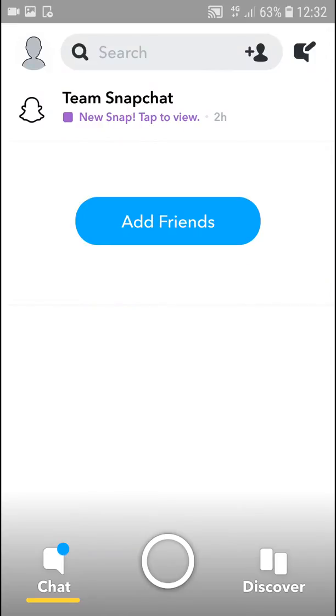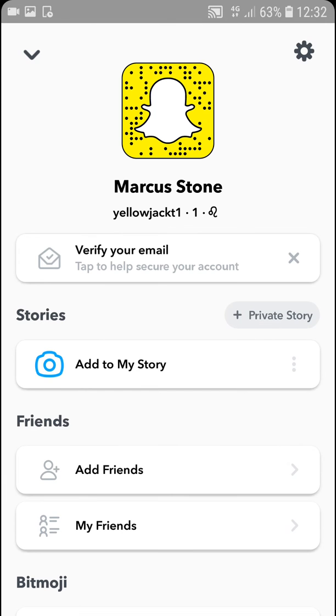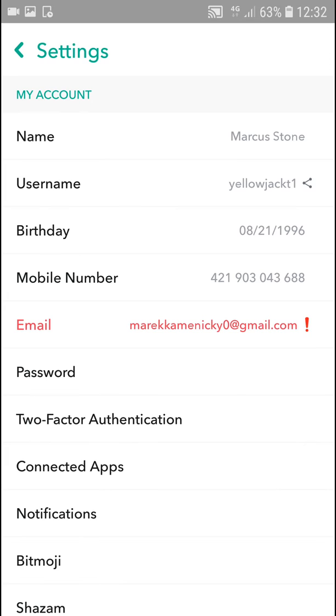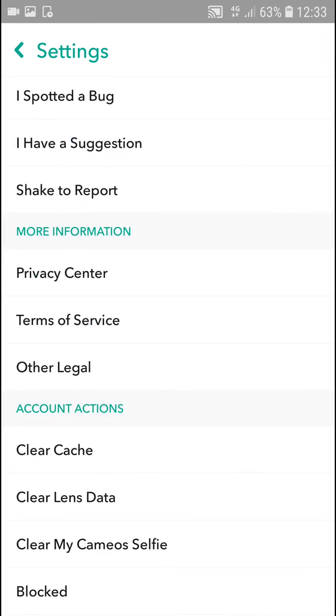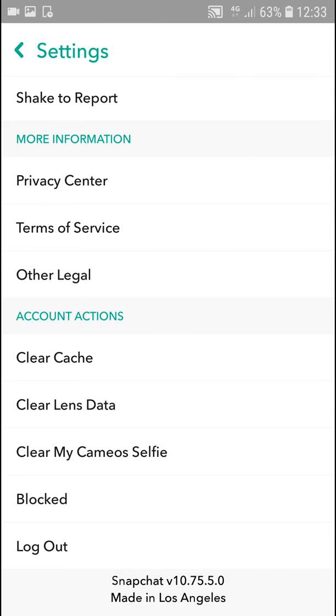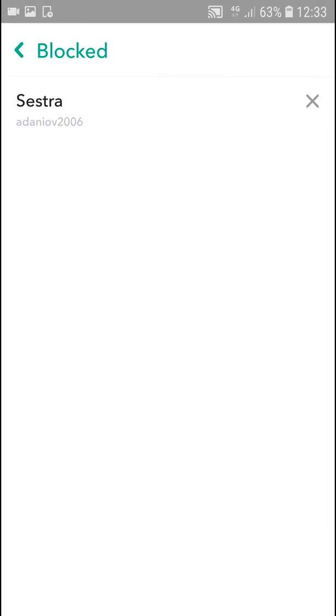In this video, you will learn how you can easily unblock someone on Snapchat. So let's start. First, what you want to do is click on your profile. And now you want to click on settings. And now you want to scroll down below, and you will find it here, the blocked option. Click on it. And you will find it here.